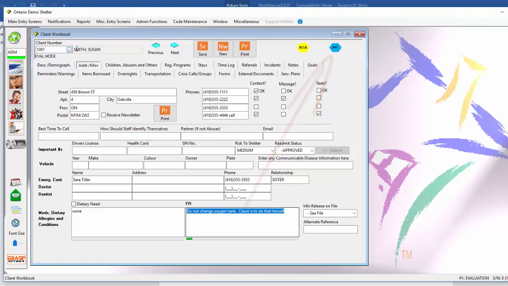So if you're looking at a client's record, you can see really quickly that there is an FYI slated for them, and you can get to that rather quickly simply by going to this tab. Or, for example, if I remove that, see how the tag up here goes away, or the flag goes away. I just want to put that back in here.